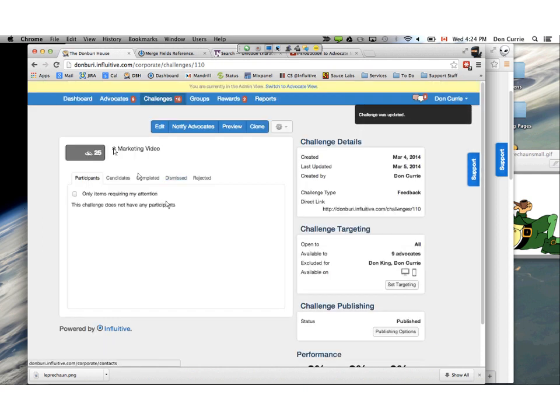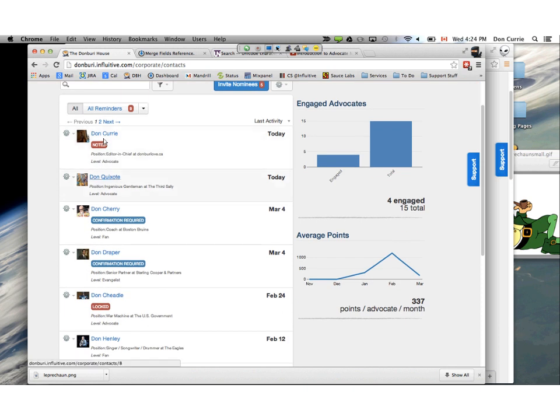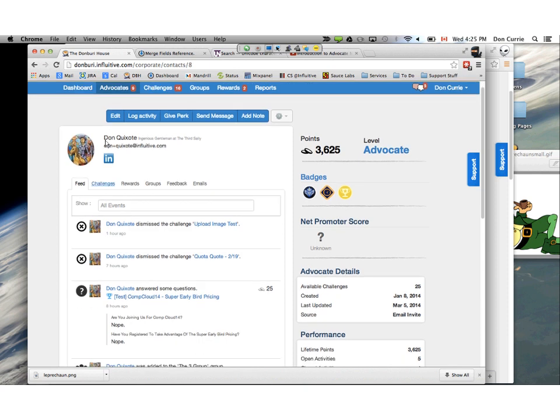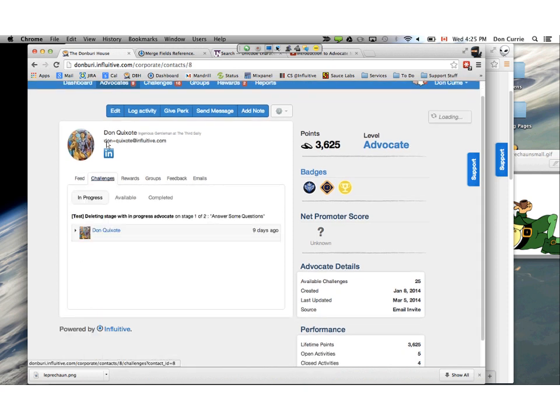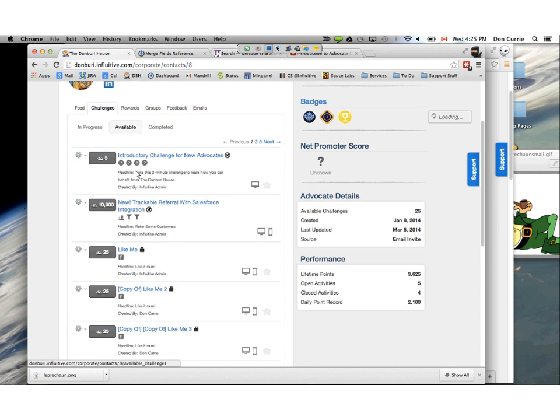And a similar thing, if we go to the advocate, let's choose Don Quixote. Here we're going to click on him. And on the Challenges tab, you can see all of the challenges which are available to him, to Don Quixote, to any advocate you click on. You can see all the challenges available to him.